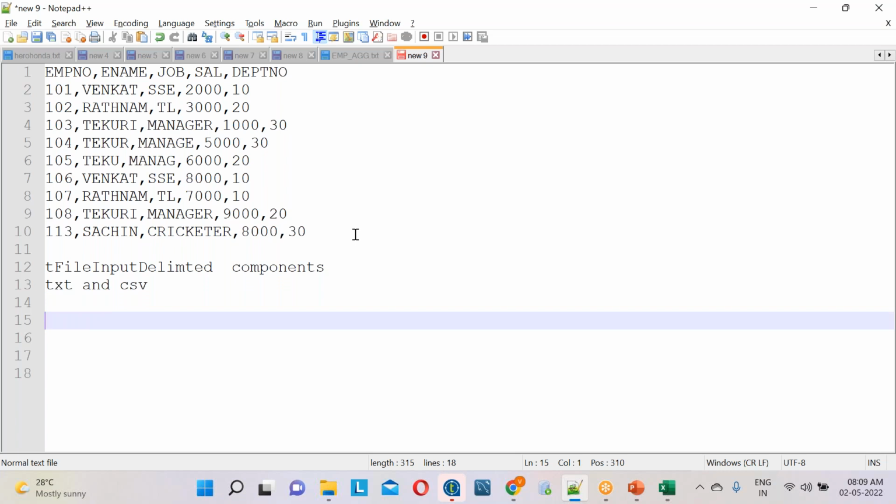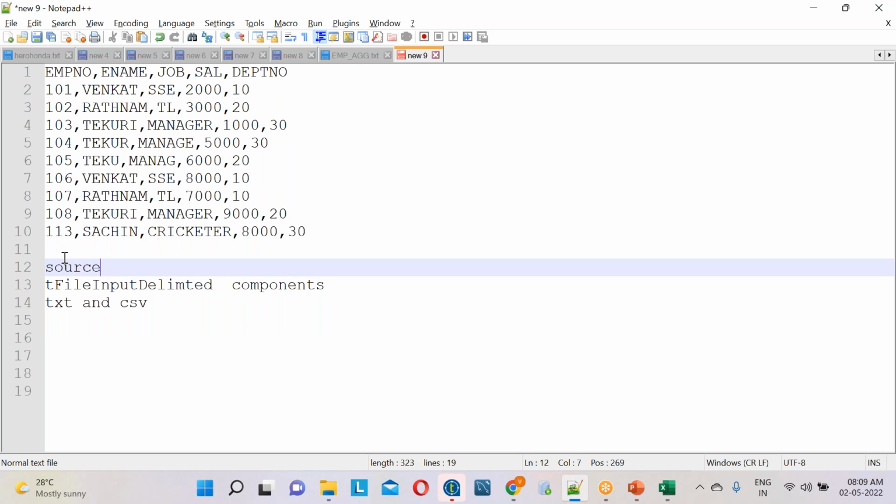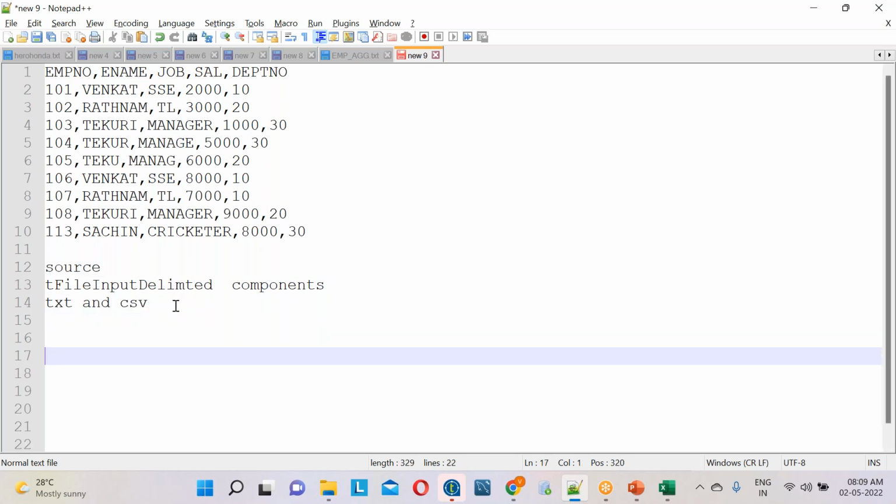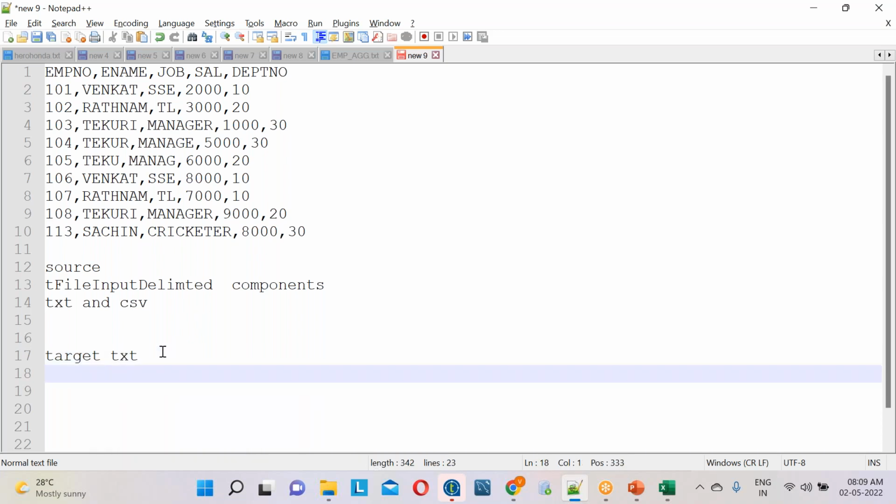This is my source, and I want to load it into a target. I want to load into another folder or the same folder, generating a different file, also a txt file. To do that we have to use a component in Talend: the tFileOutputDelimited. By using the tFileOutputDelimited component, I can generate text files and CSV files.